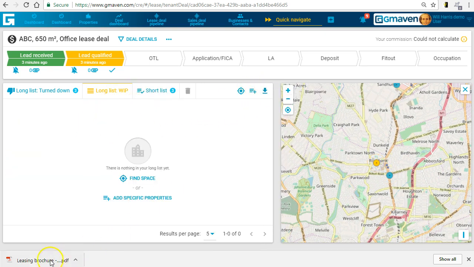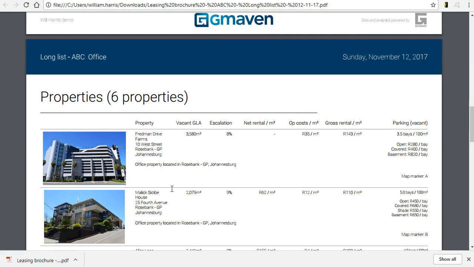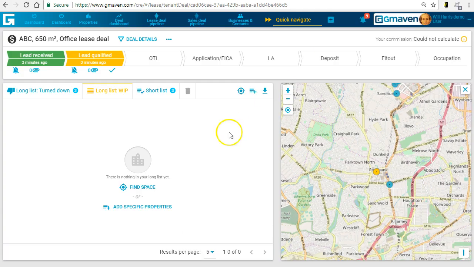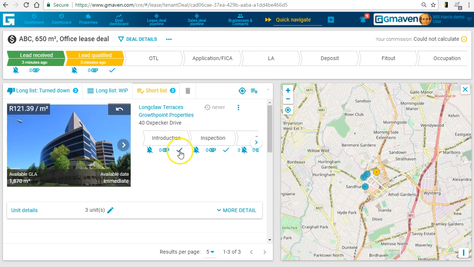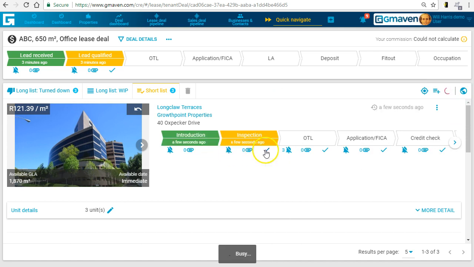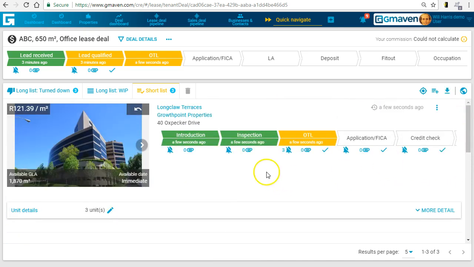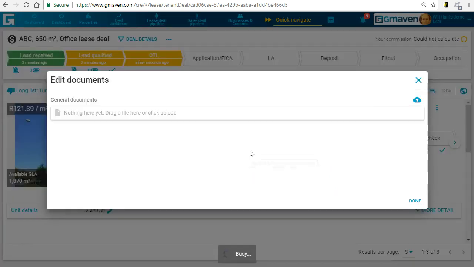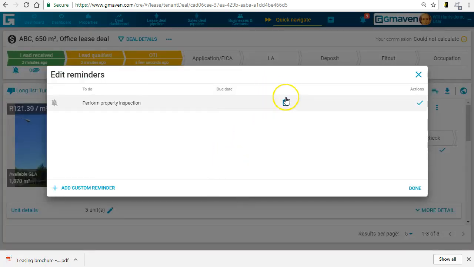We'll also see from the long list, if we clicked here and we ran a leasing brochure, and here are the results of your leasing brochure. This we should be familiar with by now. Same story, we can also run a shortlist leasing brochure, and crucially we can step through the phases in the deal as you walk through a transaction. You can also add documents if you want to. So you can just drag and drop or upload documents, or you can add reminders. And it's pretty straightforward.